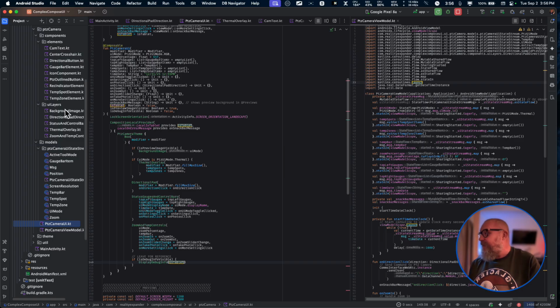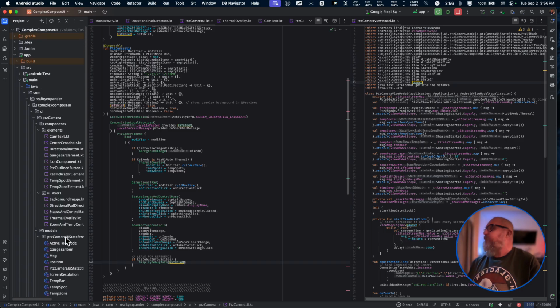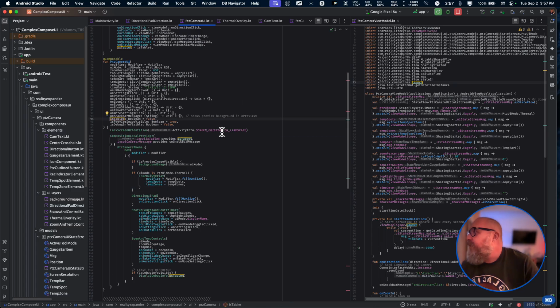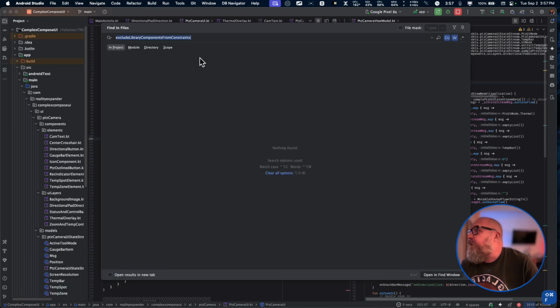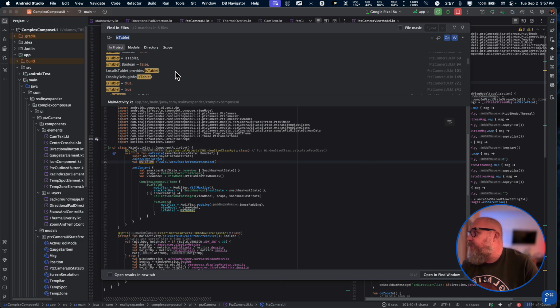I'm not going to show you everything, but I've tried to make it as clear as possible, and all the wording is as clear as possible. So when you do these complex composables, I've given you some ideas about where to go and how to use these things. So yeah, this is tablet. Let me see if I can go find where I'm using it. Oh, so I'm using this way down deep inside these composables. So is tablet, here it is.